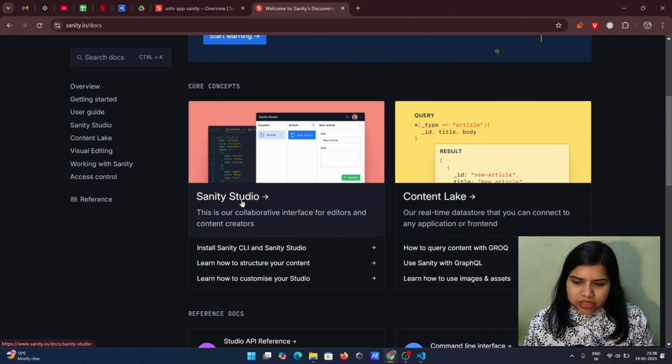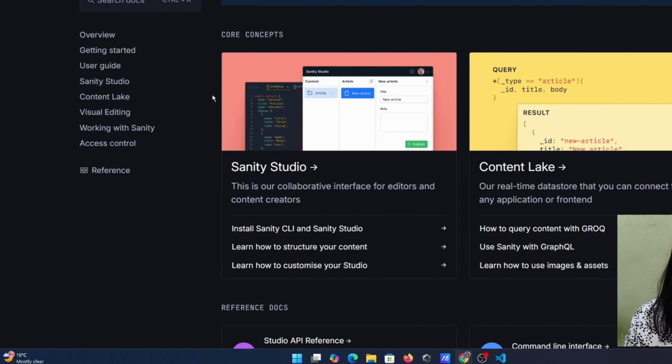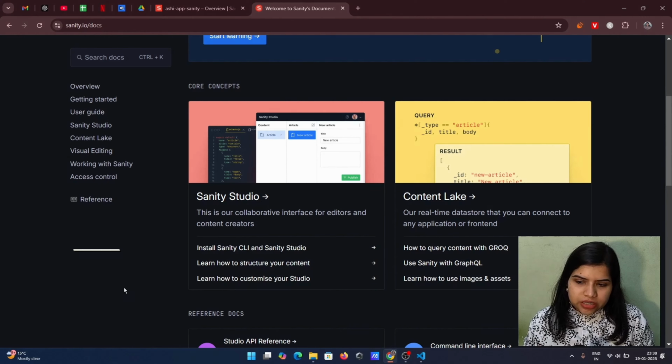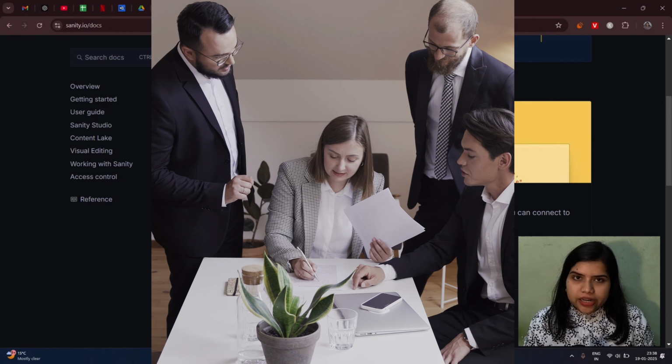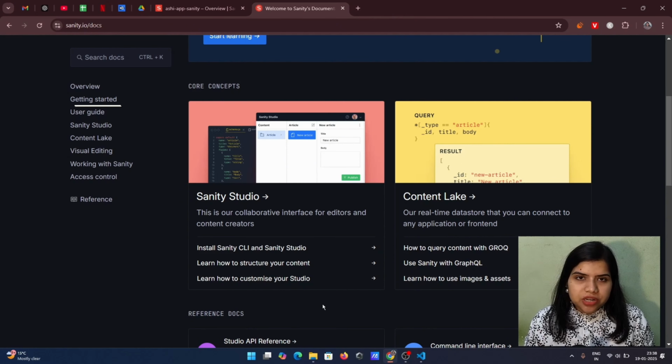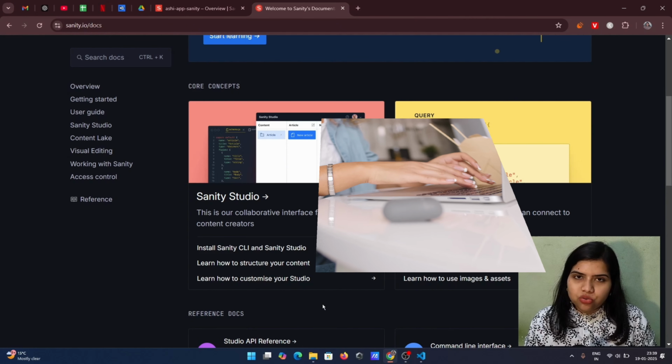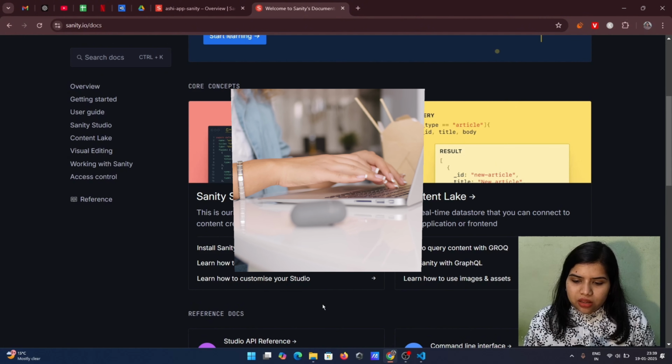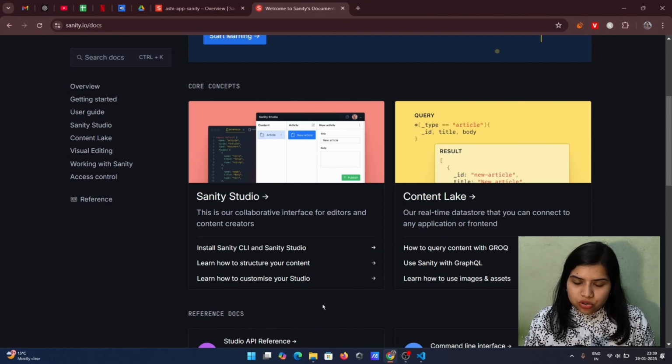Sanity Studio. Sanity Studio actually gives the UI interface through which we can add the document, we can add the content. Suppose you have a content writer team, and your client wants to give them the right to publish the content themselves. As a developer, you don't need to interrupt in that process, and they will not need your help to make changes.